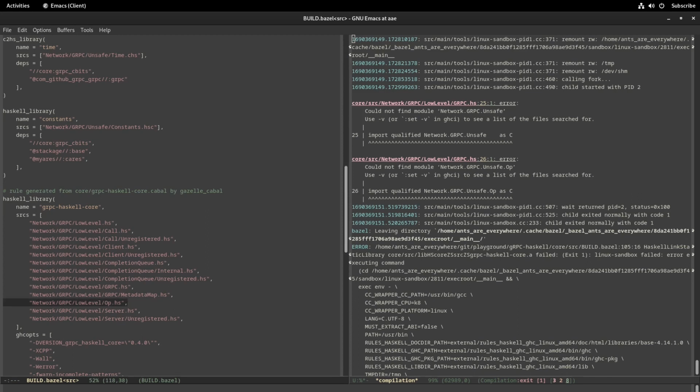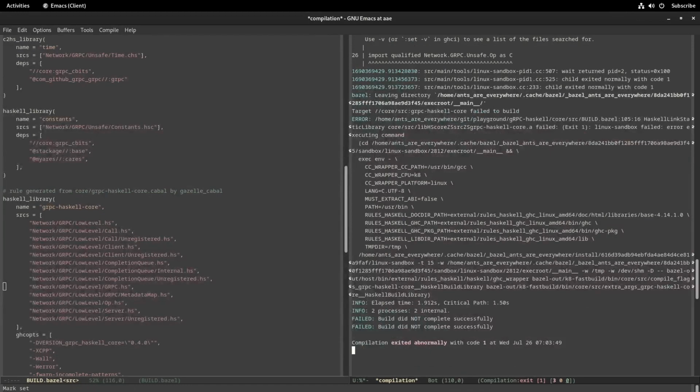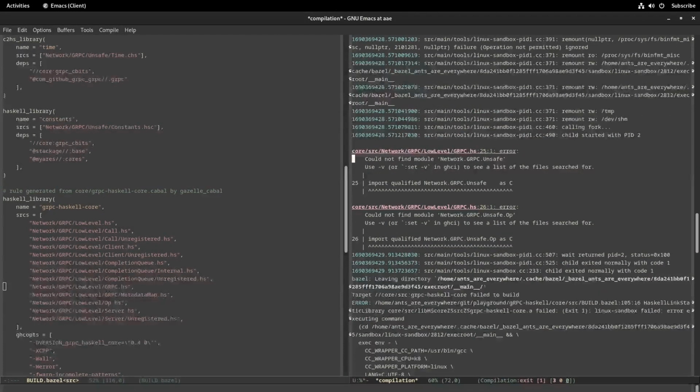Okay. So we have low-level op here, which is different from the C2HS op. And so what's it trying to build? gRPC.hs, which is in gRPC-haskell core. So I think that's what's failing. Let's double check by trying to build gRPC-haskell core explicitly. I should get the same error message. Yeah. Okay.